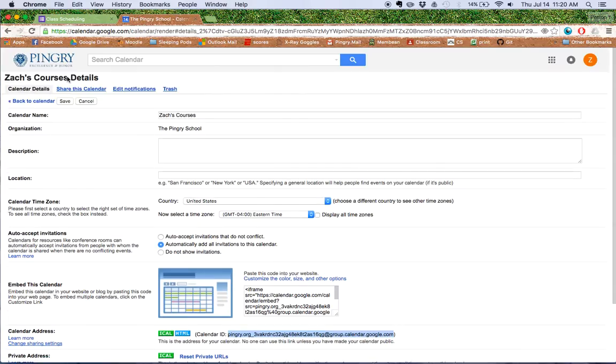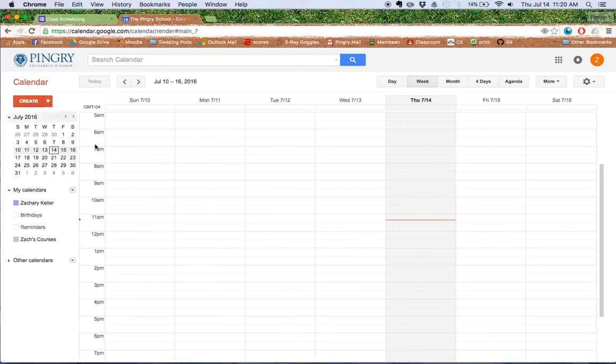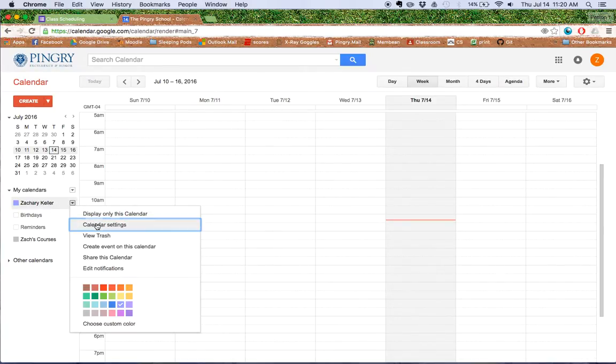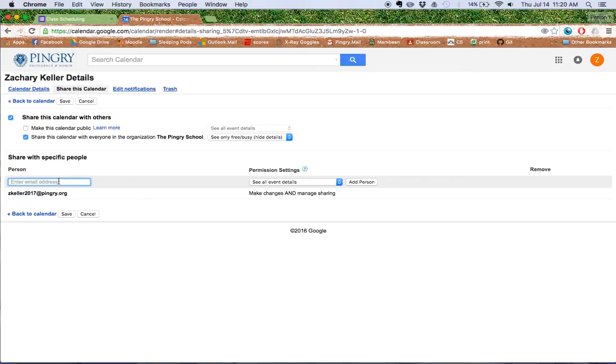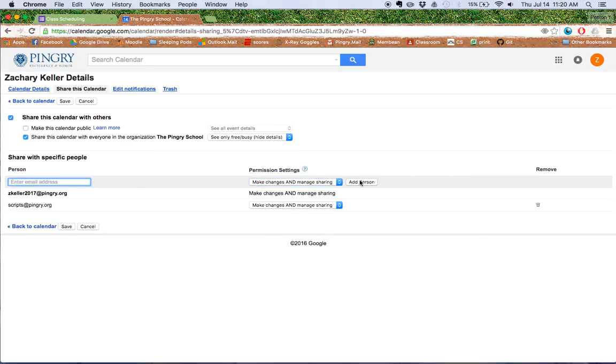So now teachers that want to use an existing calendar, the default calendar, here's how you do it. You go to the existing calendar and select the drop-down menu and go to Calendar Settings. Then you go up here to share this calendar, so the top here is kind of hard to see, and share it with scripts@pingry.org. And under Permission Settings, make it Make Changes and Manage Sharing. And then Add Person. Then you're going to save the calendar.